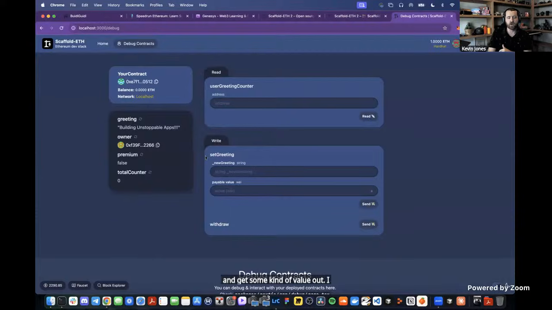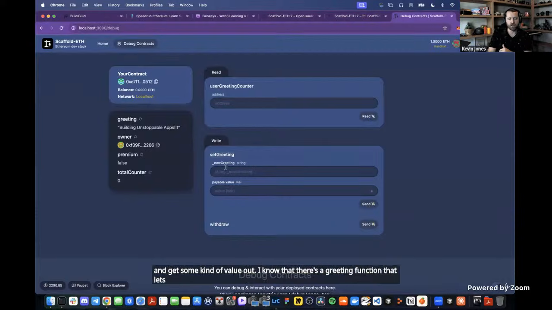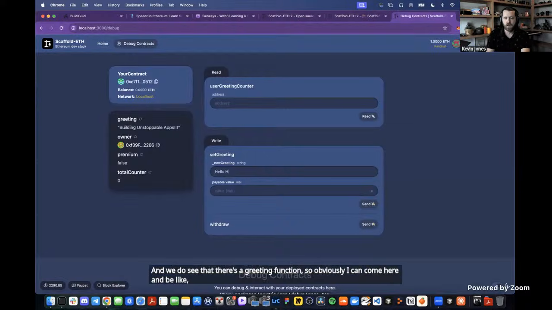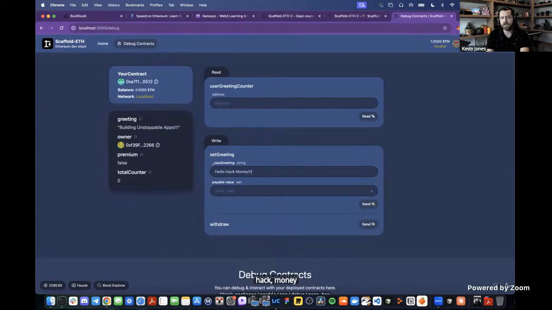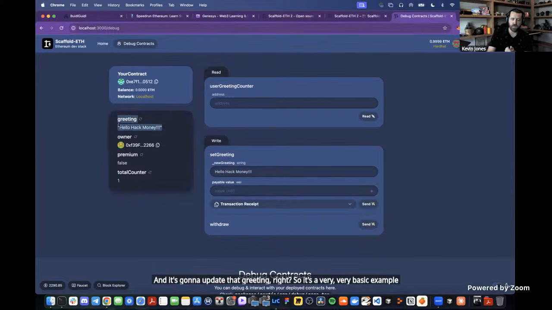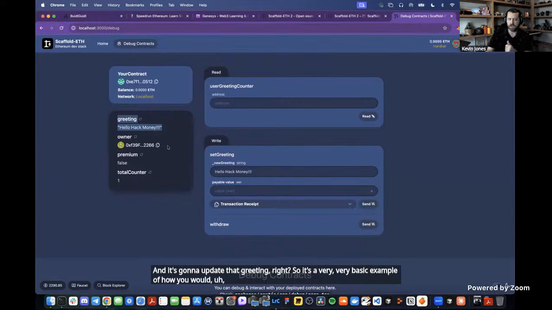I know that there's a greeting function that lets me set a new greeting, and I can pay some value, so it's a payable function. And we do see that there's a greeting function. So obviously I can come here and type "hello, HackMoney" like this, and hit send. And it's going to update that greeting, right? So it's a very, very basic example of how you would make changes to your smart contract.